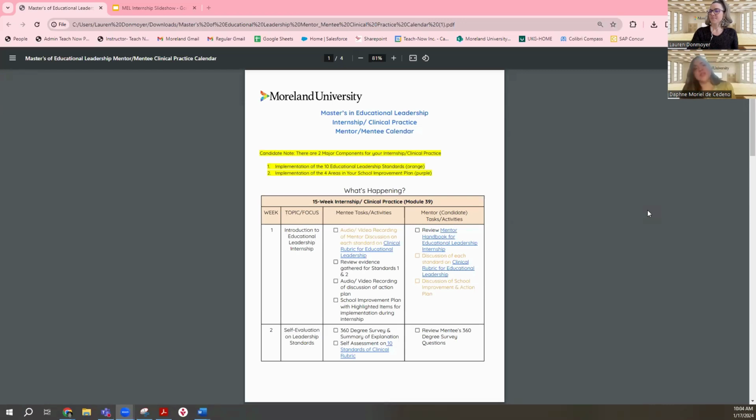The first thing we'd like to do is briefly go over this mentor-mentee calendar. This calendar will provide all of the important information for your clinical placement. The clinical placement internship takes place over 15 weeks at the end of the Master's in Ed Leadership program.